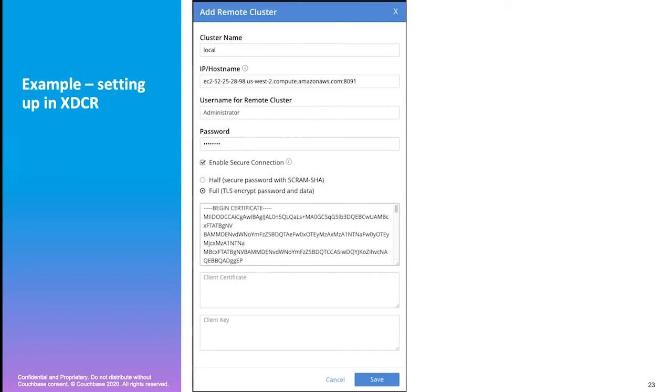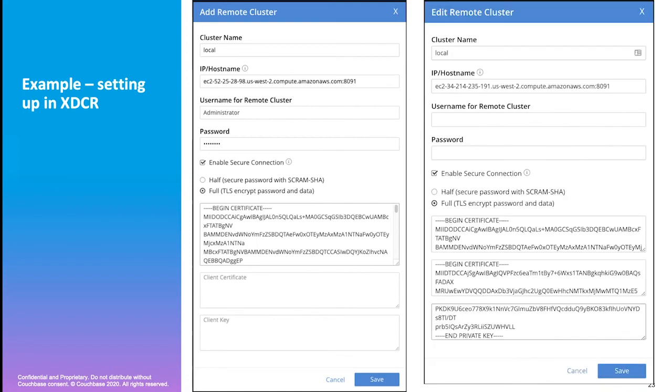But notice that we still have username and password. If you want to bypass that, just like before, you need to ask your administrator to get you a client certificate for the other cluster this time. Paste here the public part of the certificate, and here the private part of the certificate, and ditch the username and password, and you're all set. You just click save, and if you set up the certificate correctly, you will have a very secured XDCR connection all across the board.